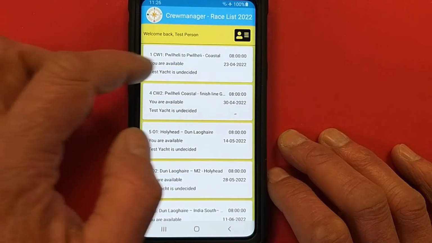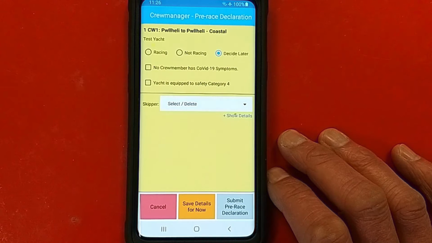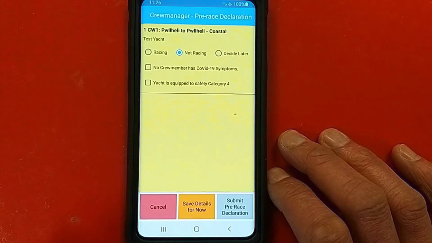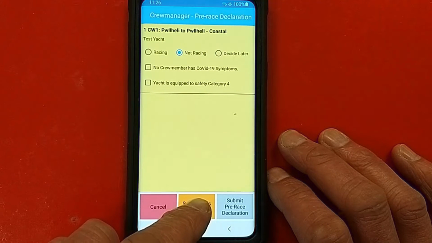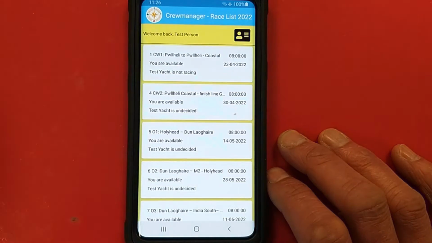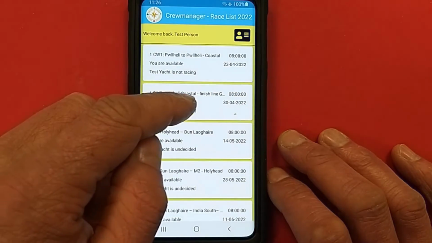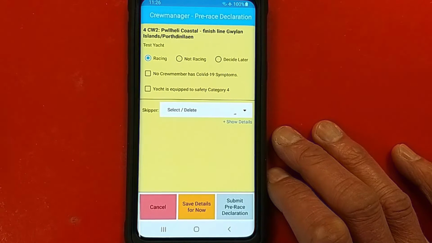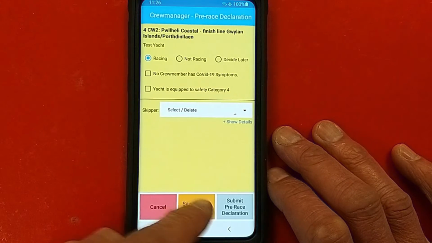So now, just going straight back to the app, here we can click into the list of the races to make decisions on: racing, not racing, decide later. You can save drafts as you go along, so you can actually plan ahead for this. Take for example here race 2, we're saying we're going to be racing in that.